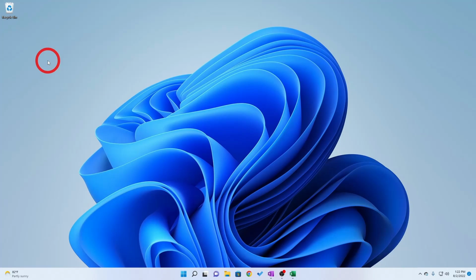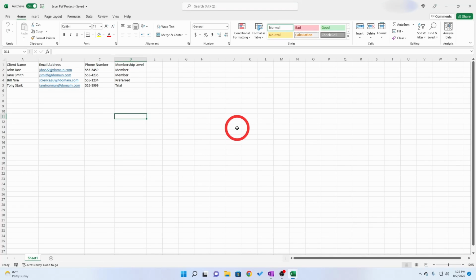Hello. In this video, I'm going to show you how to password protect an Excel file as well as individual sheets within an Excel workbook. The simplest way to password protect an entire Excel file is with the following steps.